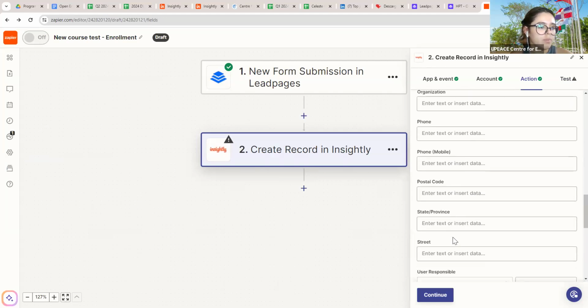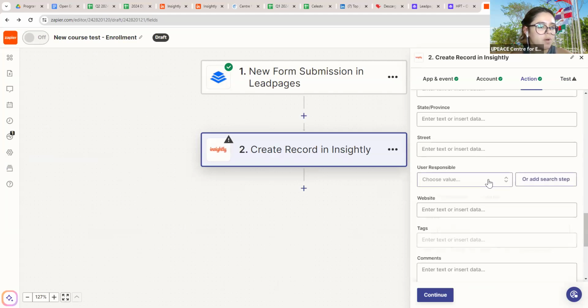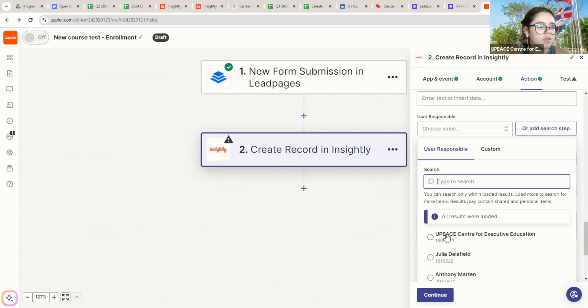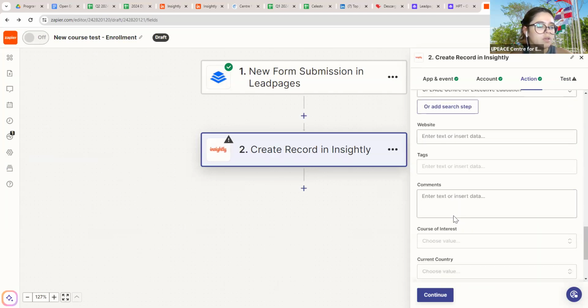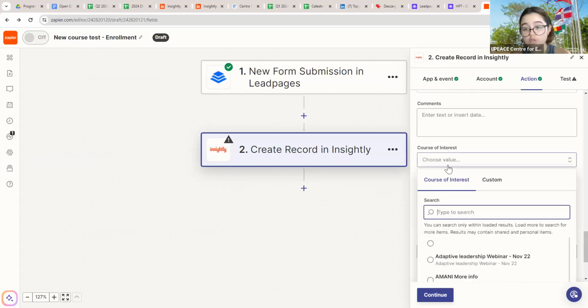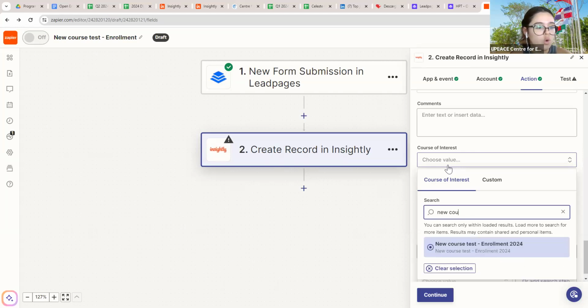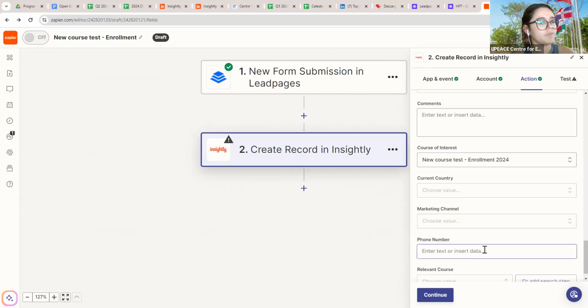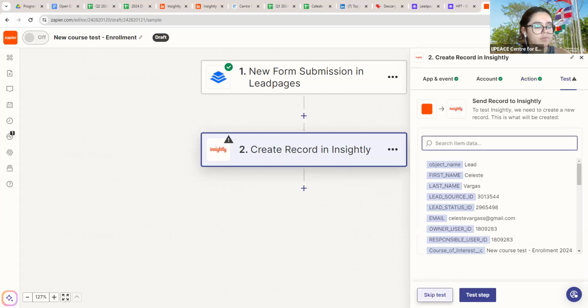Then we scroll down a little bit more where it says user responsible. Who is the user responsible? Center for Executive Education. And then course of interest. Again, the course of interest is the same. Remember, the course of interest is the drip. We only have one drip for the 2 buttons. So we again look for new course test enrollment. There you go. Continue.